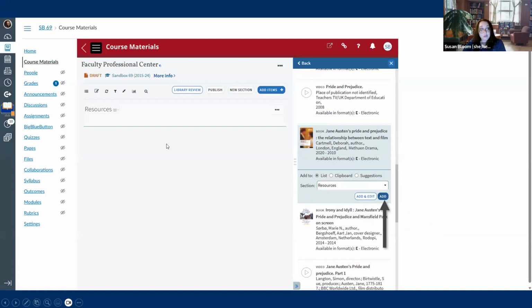I can add it, which will just put it right on here, or I can add and edit. And that gives me some other options that I tend to use. So that's what I'm going to do here. I can also add it to a clipboard or add it to suggestions. Maybe I'm a department head and I want to make suggestions for other faculty members or something. I can do that. So right now I'll just click add and edit to my list.